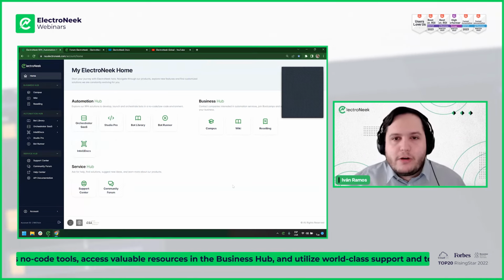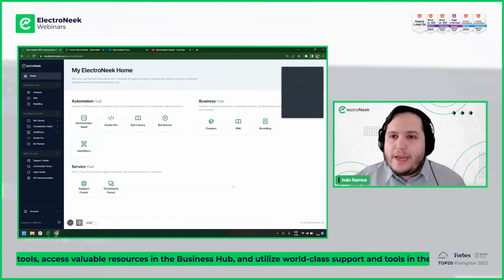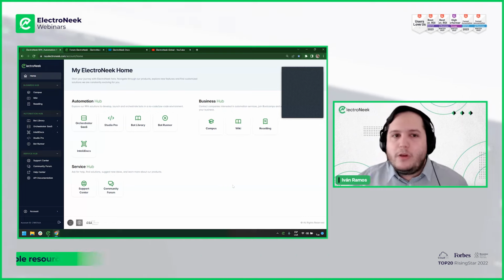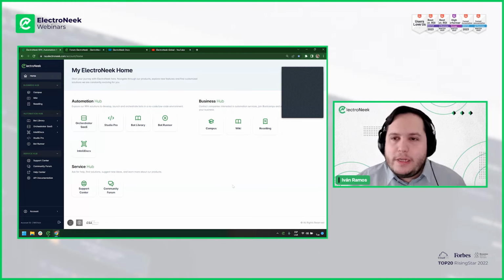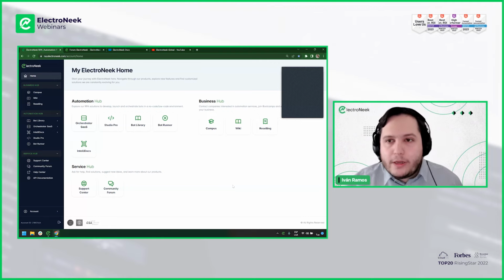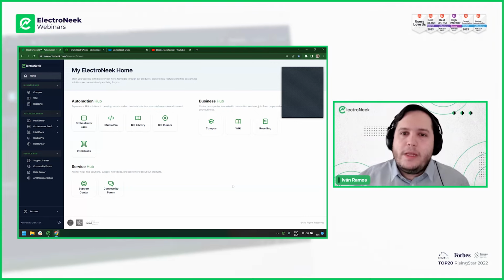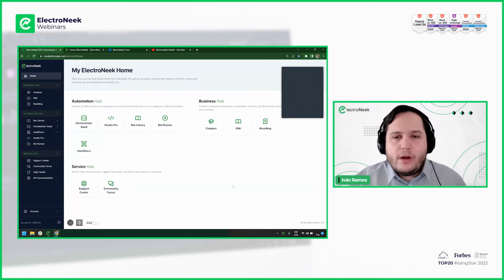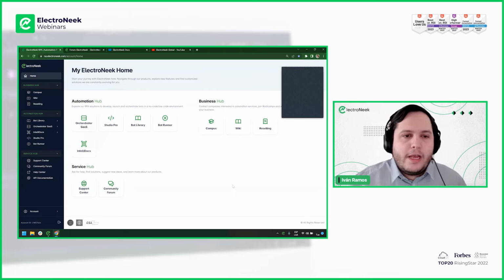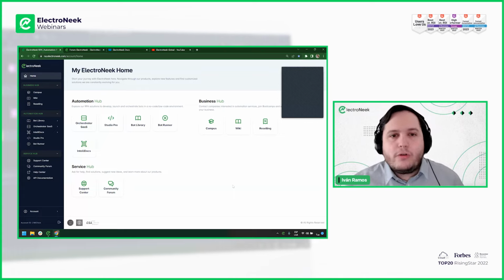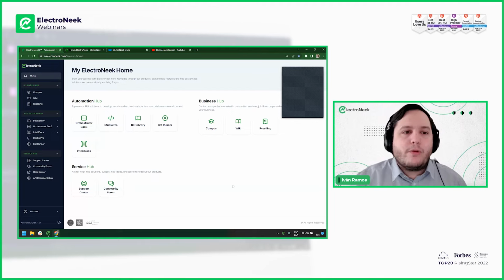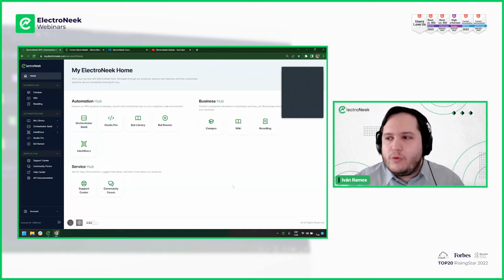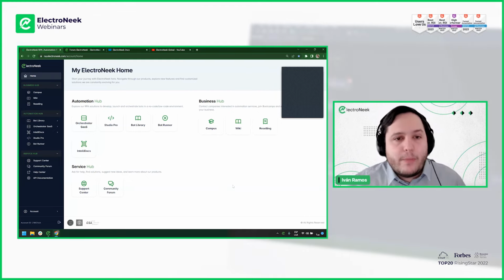So what we see here is our portal with the three main hubs. This is how we divide our platform into three hubs. We have the automation hub, which contains all the tools related to building and deploying your automations, your workflows. Then we have business hub, which contains mostly tools related to sales and the business side of the RPA project. And service hub, which contains all support related features to support the other two hubs as well. We will be going more in depth into each one of these, starting with the automation hub.